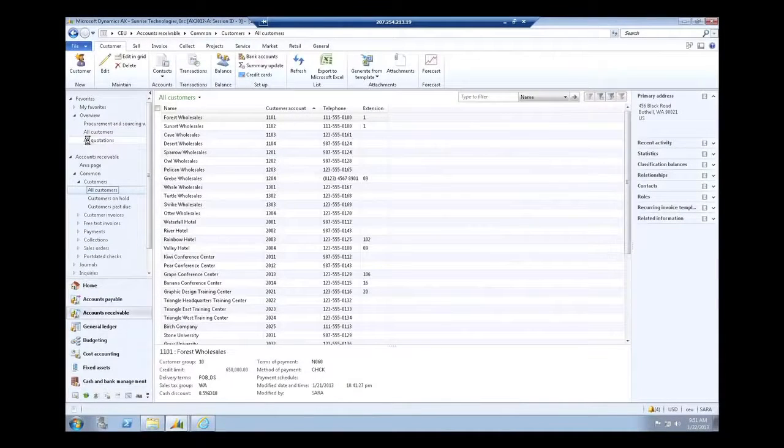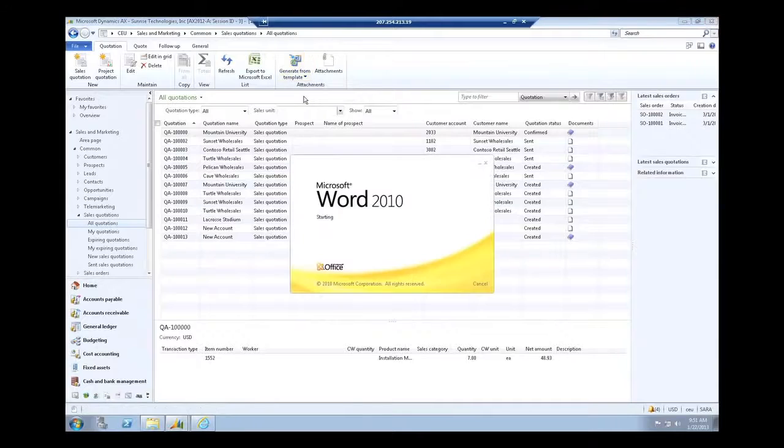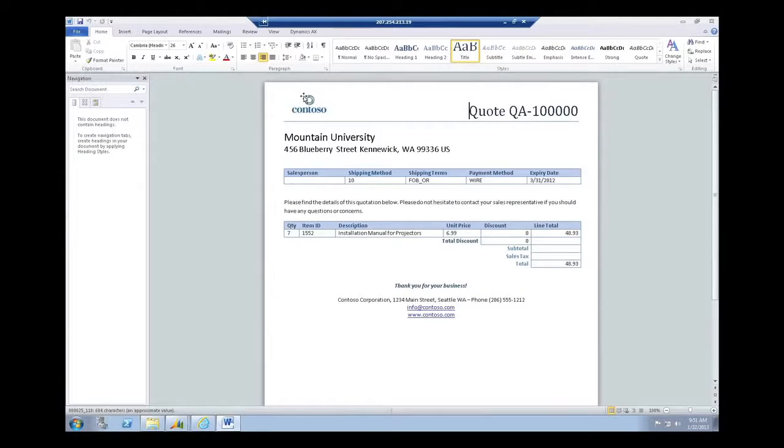Dynamics AX also has integration points to Word as well. Word templates can be created to capture data fields from within AX into the template. A good example of this is a sales quotation. In this case, we are exporting the data from the Dynamics AX quote into a Word-based template. We can use this functionality to easily create forms in a familiar tool such as Word while automatically populating it with data from Dynamics AX.